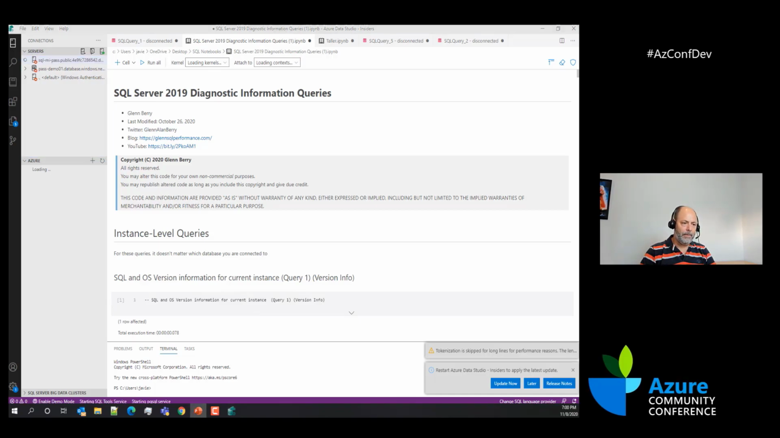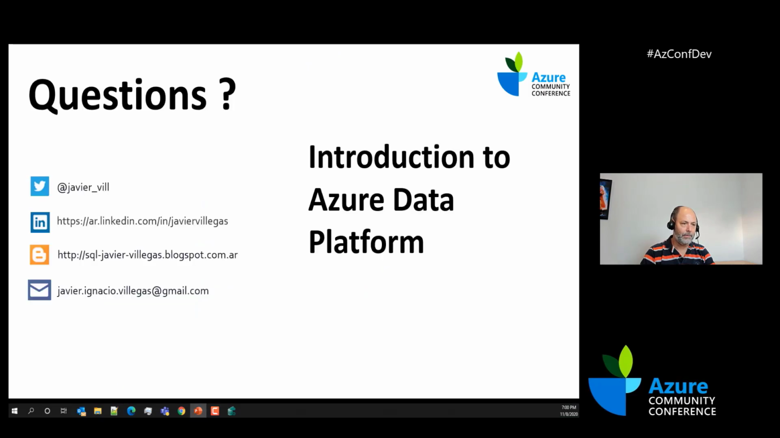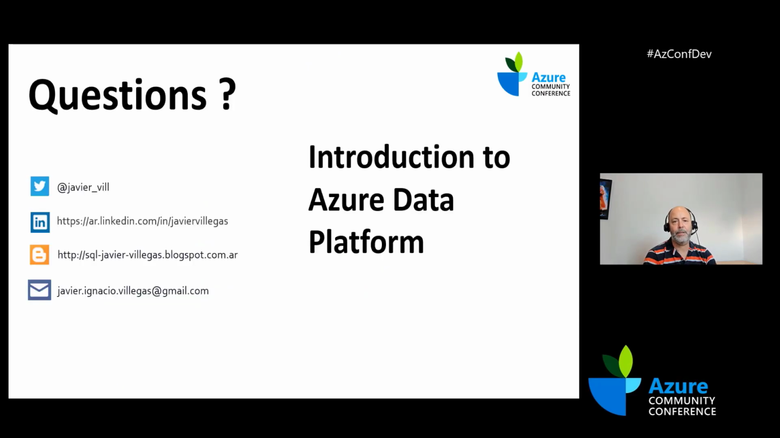So this was a quick introduction to the Azure Data Platform. Again, the idea is just to know the categories and the components, so we know them and can have additional options to use in our next project in the cloud.